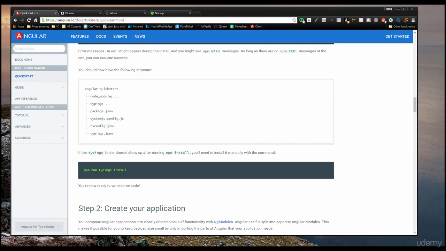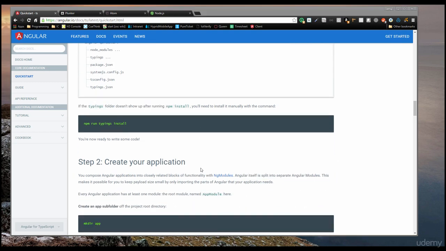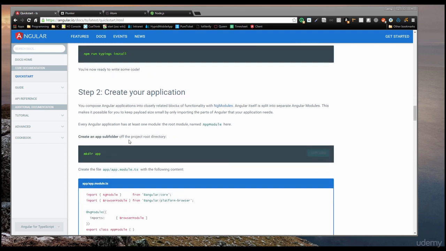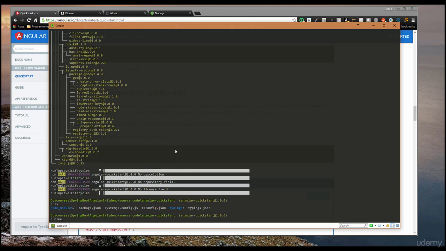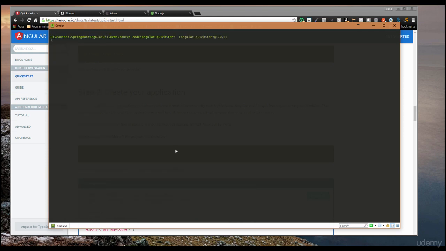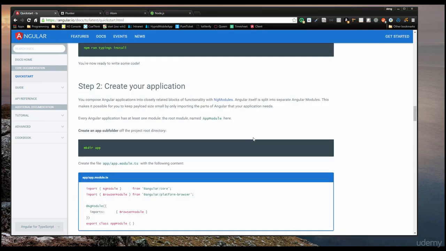Just one quick note: if the typings folder doesn't show up after running npm install, you'll need to install it manually with the command npm run typings install. The next thing is to create your application. We have to be residing in the Angular Quickstart folder. Then we can make a directory called app. We're going to cd into that folder, and we're going to create some files here.